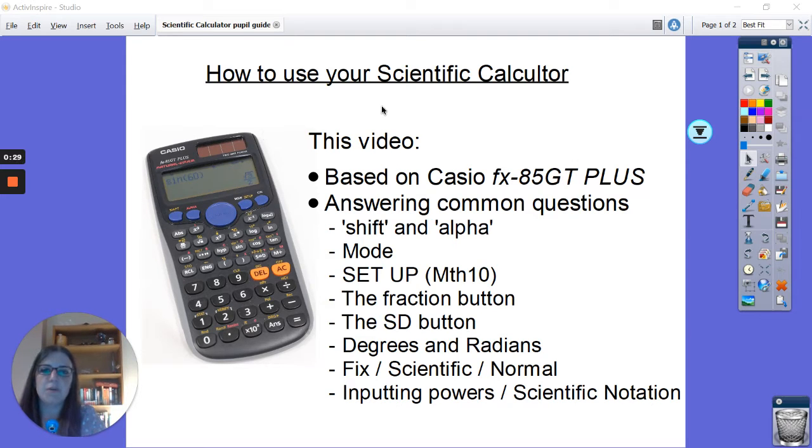So the things I'm going to talk through are how to use the Shift and Alpha buttons in your calculator, how to use Mode and Setup, the Fraction button, the SD button, how to change between Degrees and Radians, and how to use the Fix, Scientific Notation and Normal settings in your calculator, as well as how to put in numbers with powers and numbers in Scientific Notation.